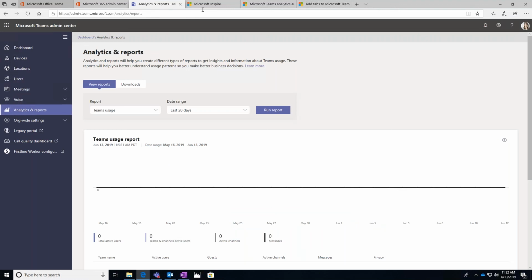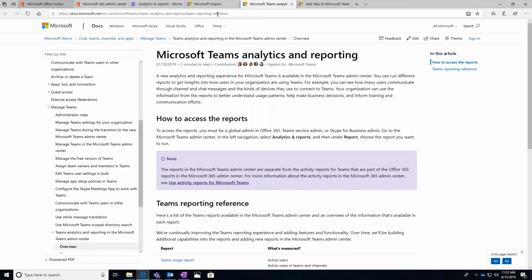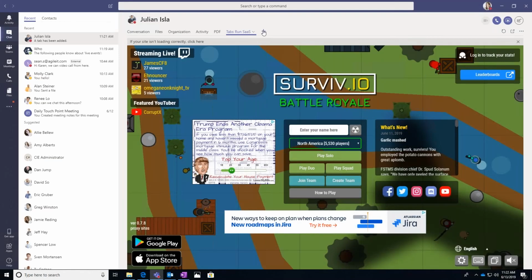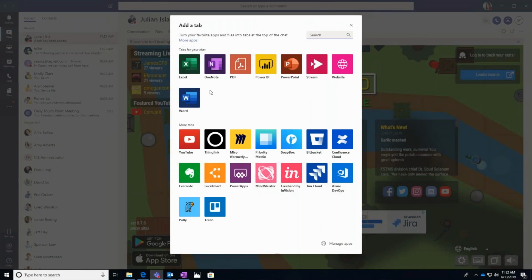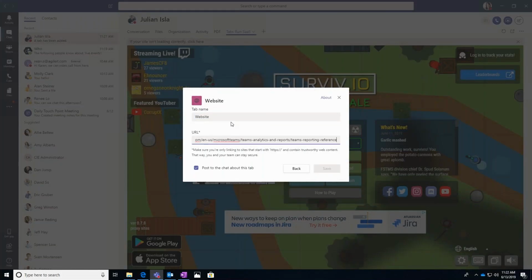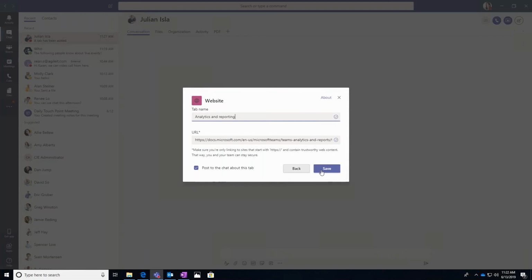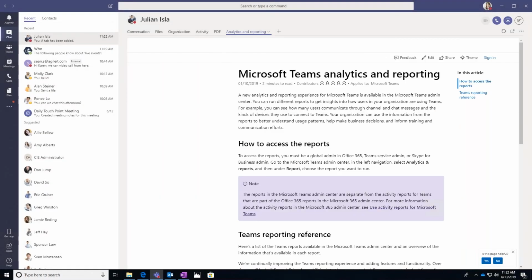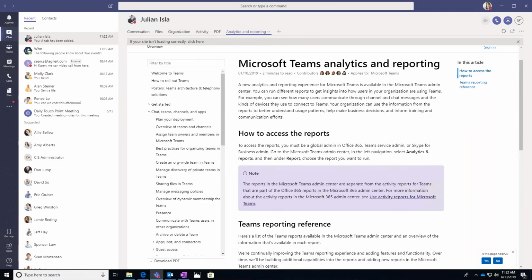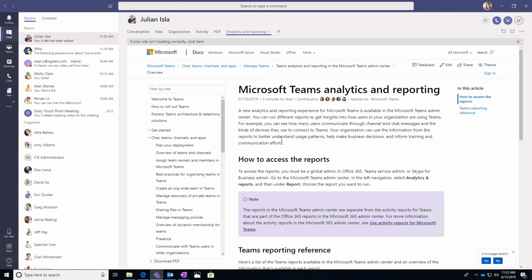Well, I was also going to show, like you were saying, you can add different links in there. So I'm just going to put the Teams analytics and reporting one within our chat, and we can just put in a website. Just call it analytics and reporting. And now we have the link in our chat, so it's another easy go-to. If we're looking for information and we want to go to it pretty quickly, now we have it within our own chat.